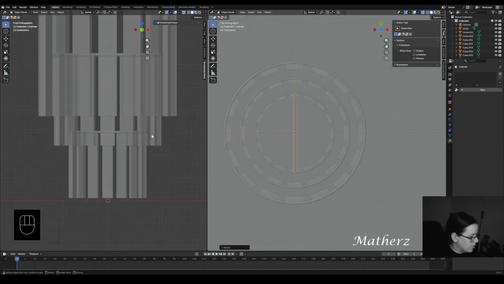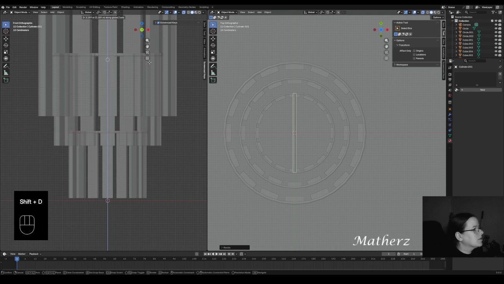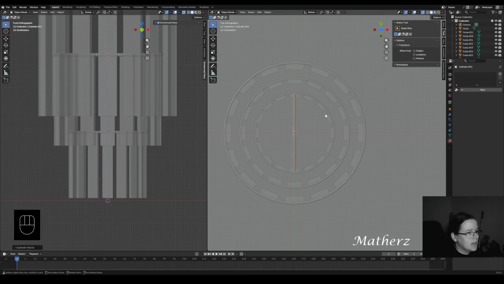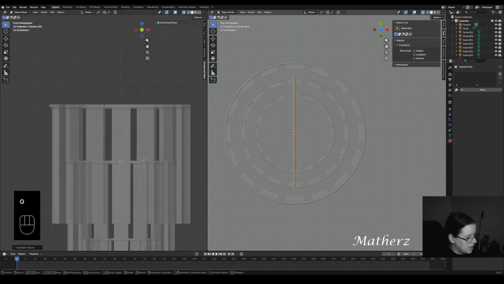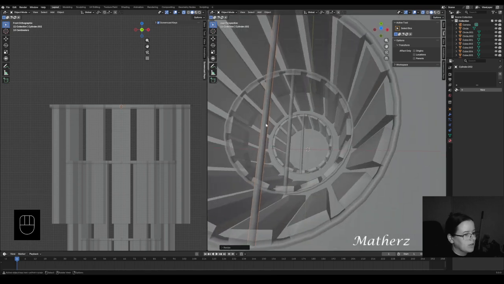So let's go with Shift D. We'll bring this up to the next run. And then you want to go S for scale, bring this across to the middle run. And then we want to go with Shift D, duplicate this again. Just click, we'll go G, bring this up to the top run. And then we're going to go with S for scale and bring this across onto the top run. So now you've got something like this, where every single tier has a little bar coming through it.